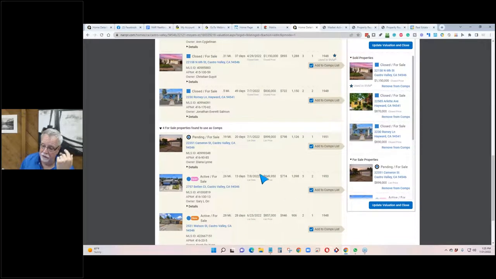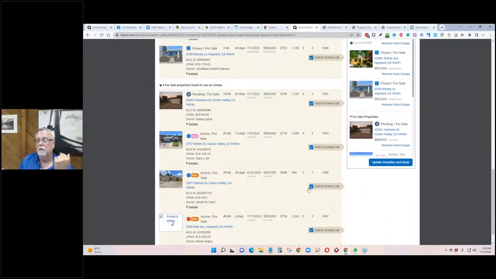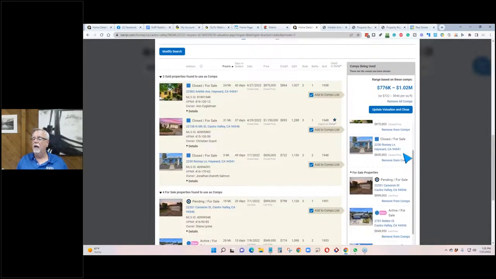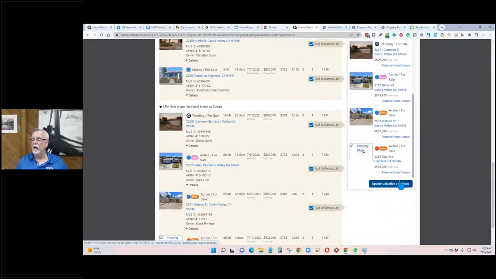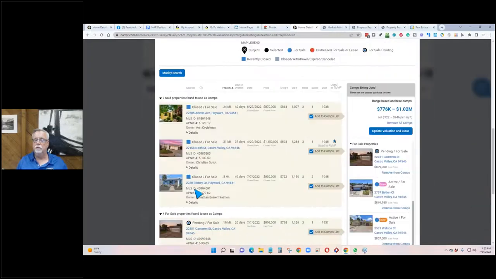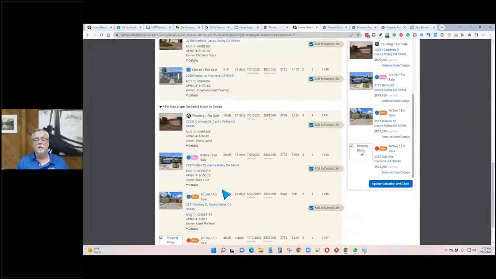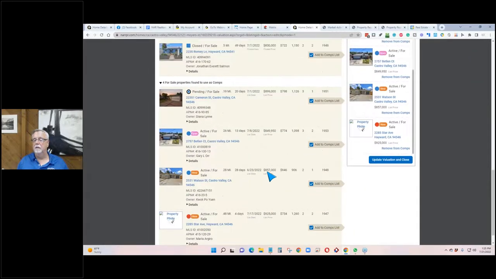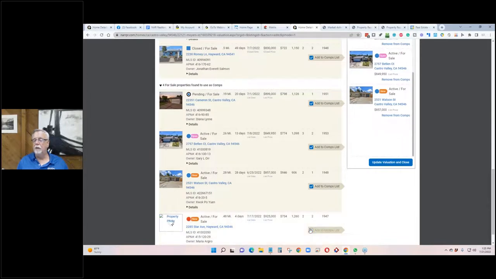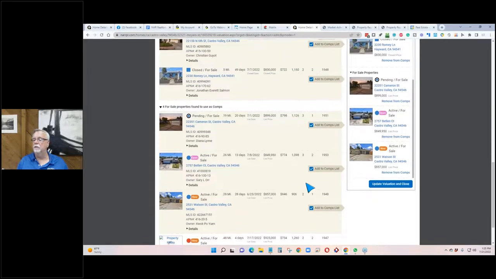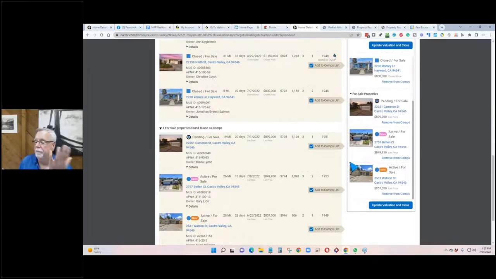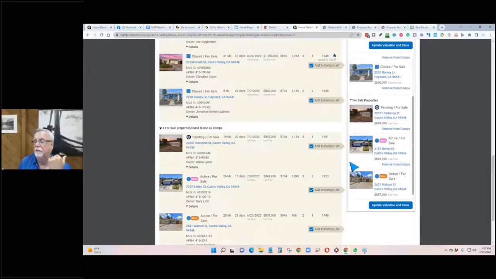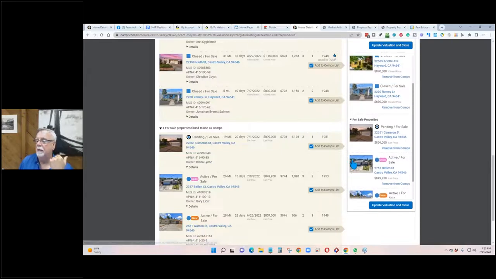Here's one a little bit smaller. You don't want to do too many. You want to have at least three. It's good to have three actives, three pendings, and three solds. That would be good. But we have three solds and we have more than three pendings. The pendings are, what is the competition? I don't really want to do too many of them. They might have already seen it, but these are the three pendings.